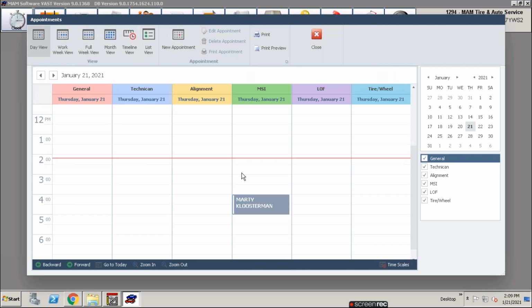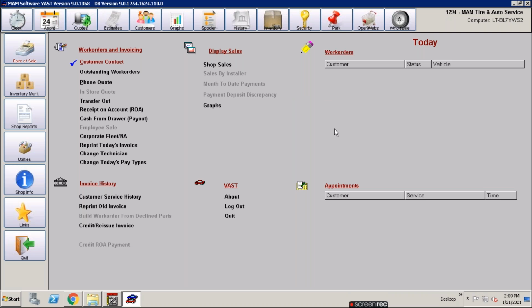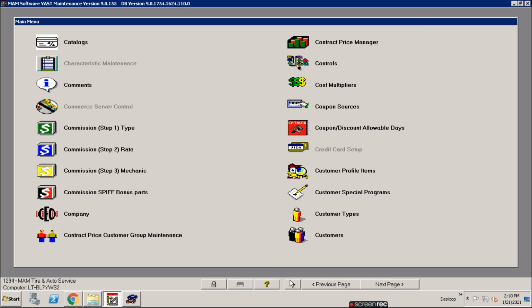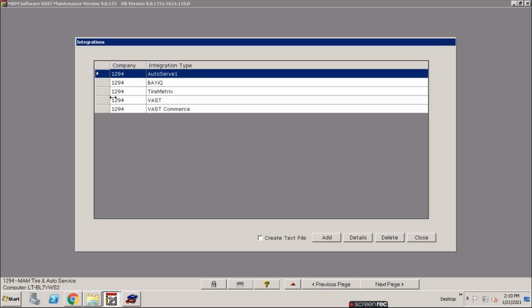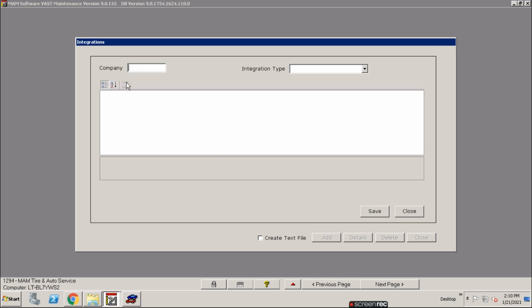Now, to enable this is very simple, but you do need to go into Vast Maintenance to turn this function on. So in Vast Maintenance, we go to the icon called Integration Configuration. Within Integration Configuration, you would click on Add and put in your company number. And in the lower left-hand corner here, where you see 1294, that represents my company number. So I would type in 1294.